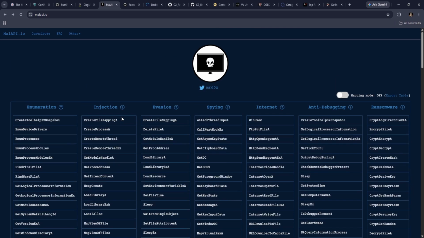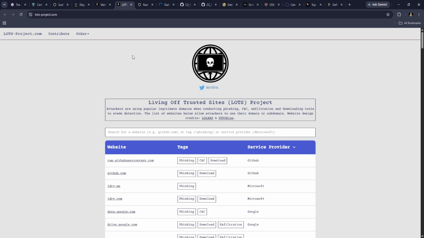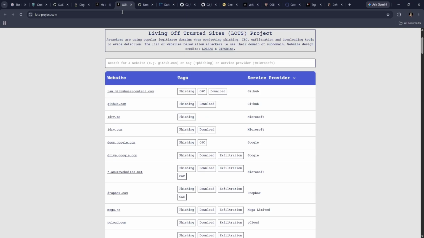This website also points to some other websites like Living Off Trusted Sites. It basically provides a list of trusted domains that can be used for setting up exfiltration infrastructure or communication channels between the beacon, the redirector, and the C2 server. So make sure to check this one as well.